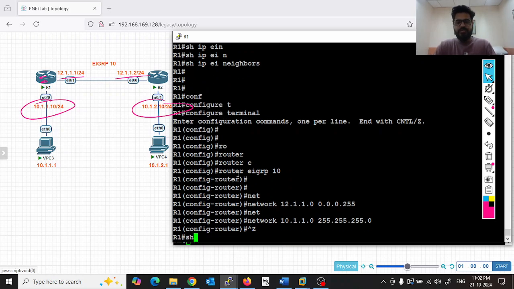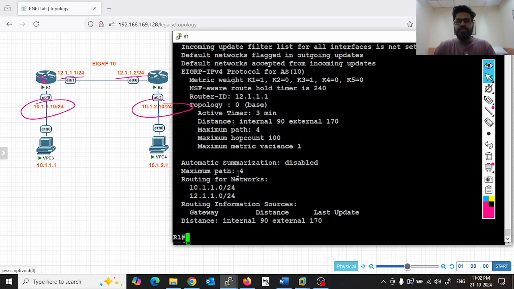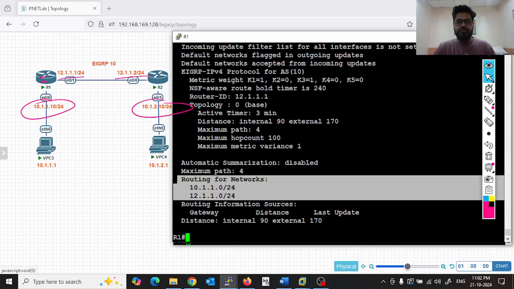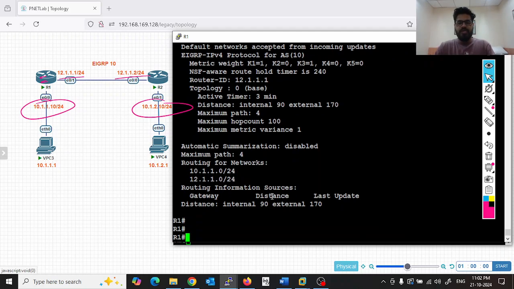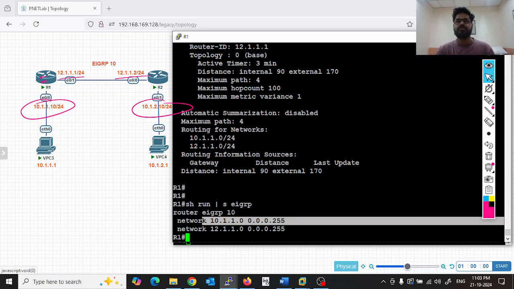And if you check show ip protocol, we did the configuration in EIGRP, and you can check we have two networks advertised in EIGRP. There is also a command we can use to check: show run pipe section EIGRP. Under that you can see I have given the subnet mask here, but it is automatically converted into the wildcard mask, so that is also acceptable.